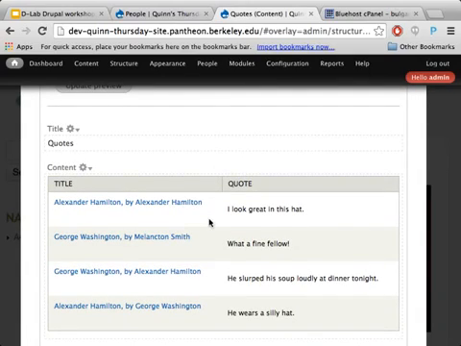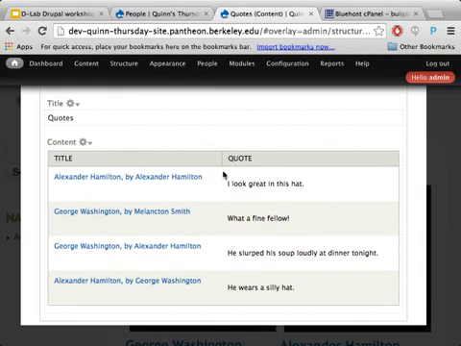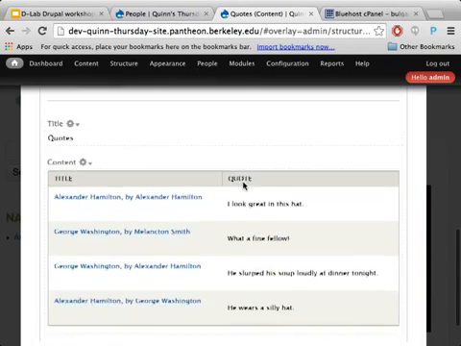Even though we don't actually want the title to be there, it's probably a handy thing to have for now, in case we realize that there was some mistake in typing in the quote. We can just click on it and go right back to the node itself and edit it. But we are ultimately going to want to remove this.